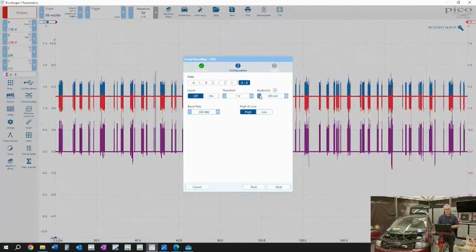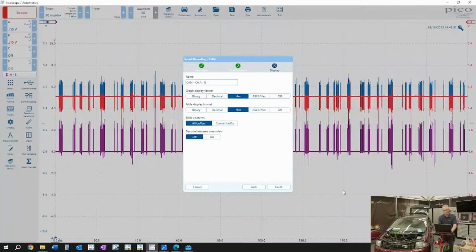We know the baud rate on this is 500 kilobaud. We can actually measure that. I'll do that in a second, so we can prove, first of all, what the speed of our network is, so we can apply that into our decoder. Click Next. We want to display in the graph view hex. We can choose hex, binary, or ASCII, whichever it is, and the same in the table format. We'll go for hex in both.